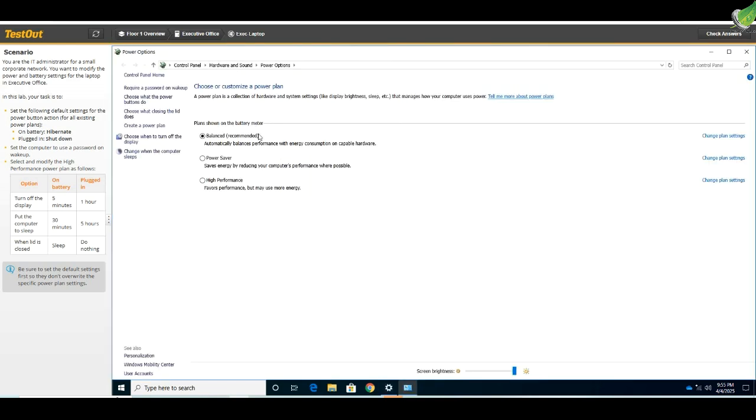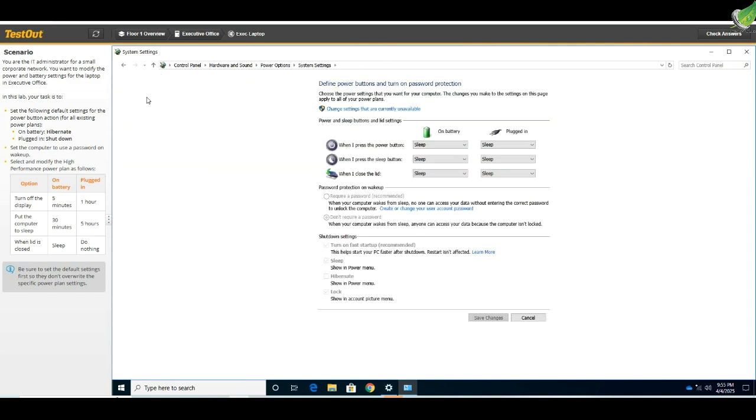Alright, so now in the additional power settings, let's see what we're told to do. Set the following default changes. That will be in what the power button does. So on battery, we are to hibernate, so this will come to hibernate. While plugged in, we are to shut down. And when I press, set the computer to use a password. Alright, so this is done.